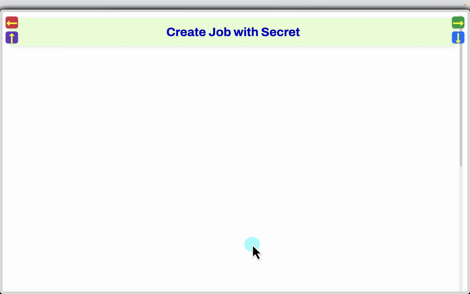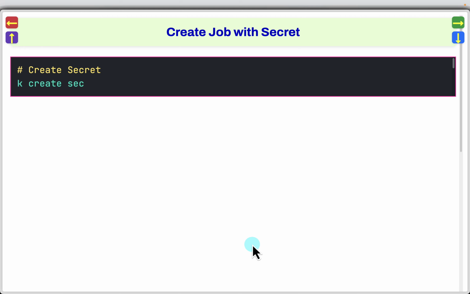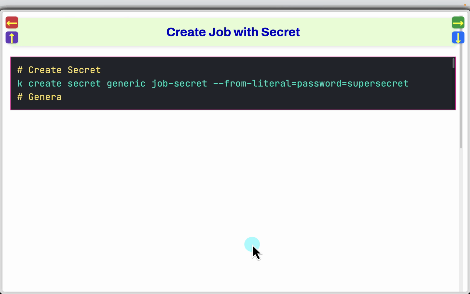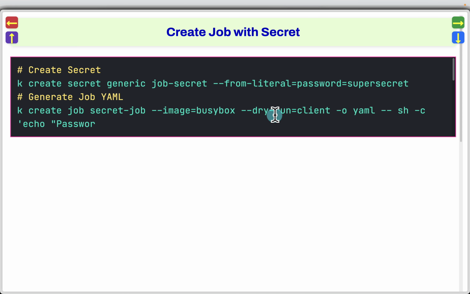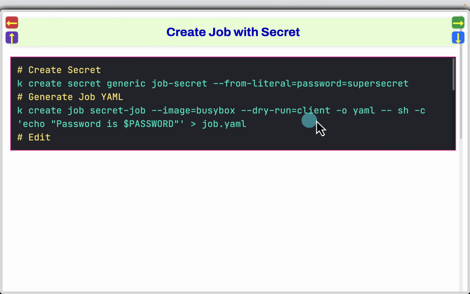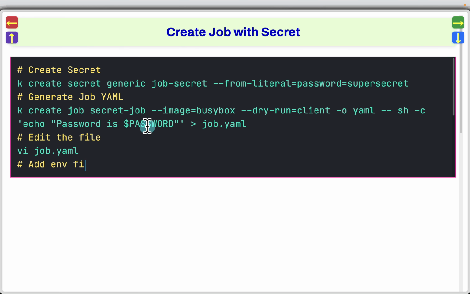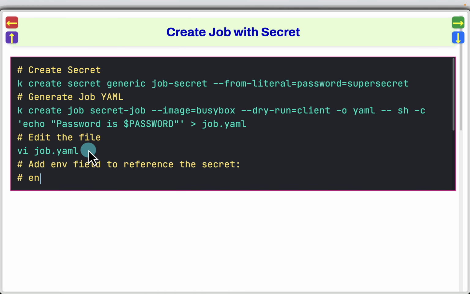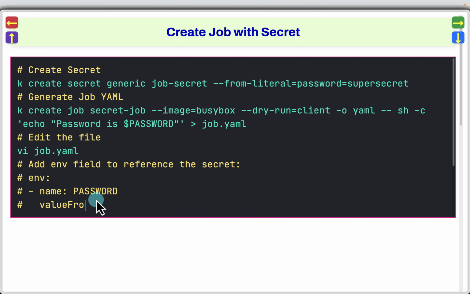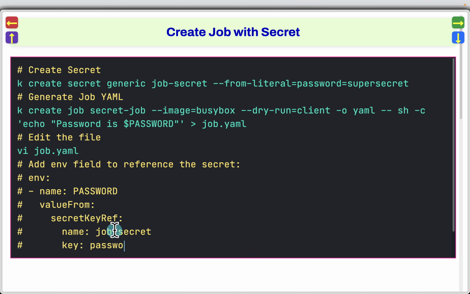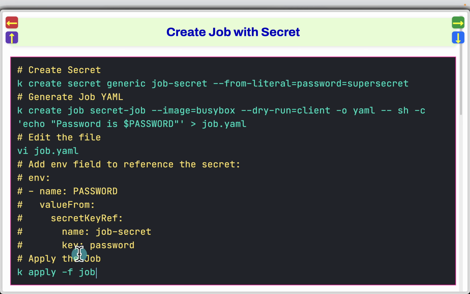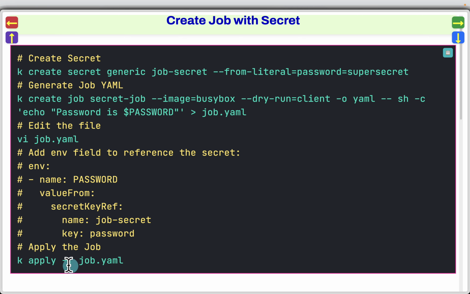Create job with secret. First we create the secret, and we call it job-secret, from literal password equal to some password we are given. Then we create a job, secret-job, image busybox, oyaml, shell command, password is $password. Then we modify the YAML, and we add env name password, valueFrom secretKeyRef, which is here, job-secret, and we apply the YAML.